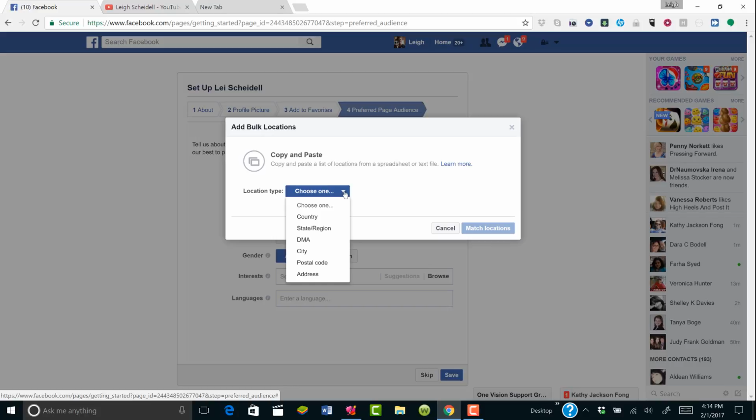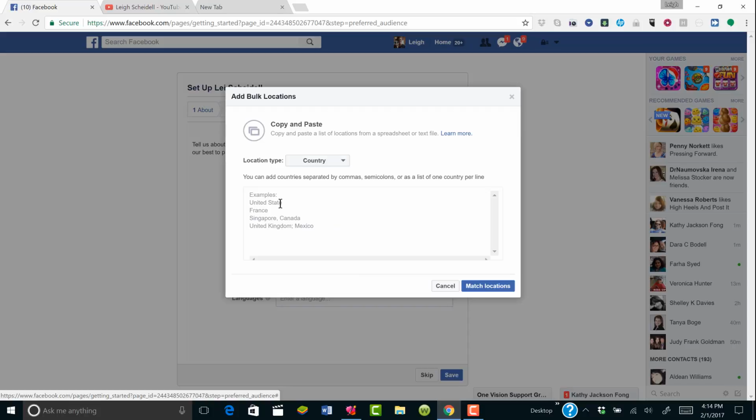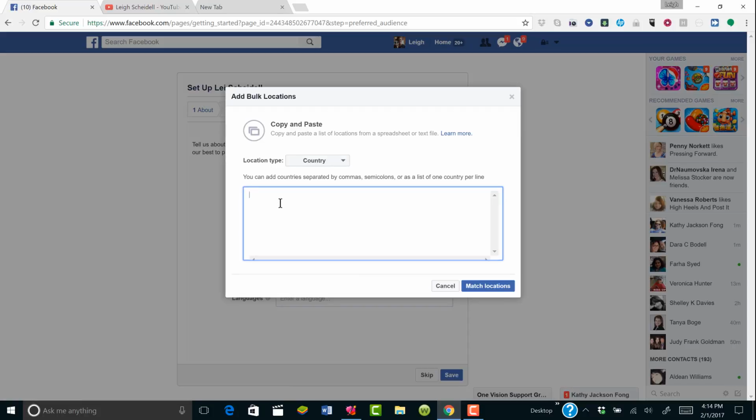Choose a country. Let's choose the United States. And Canada. And United Kingdom. And Northern Africa. And Ireland. And that's good for now. Just some things. Let's match locations.